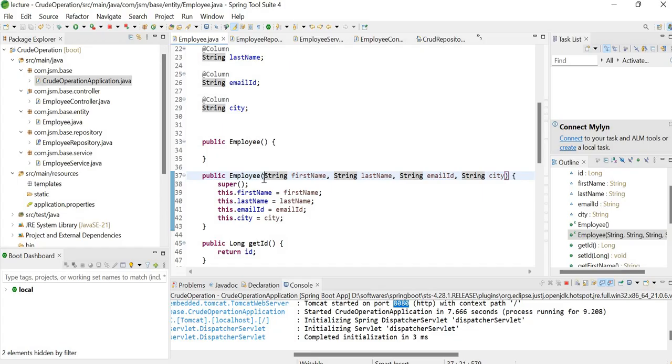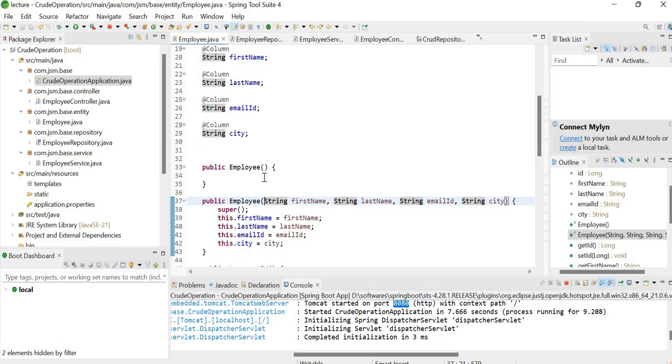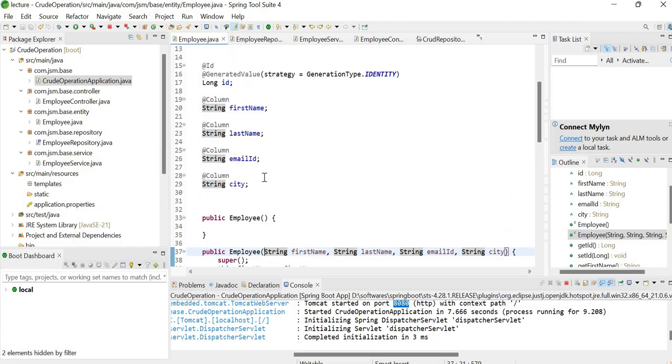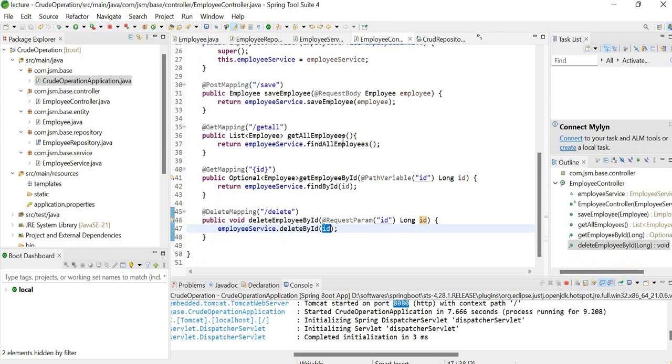But eventually we have to find the employee by ID itself. But if we include this ID every time, we have to pass the ID, right? But ID is auto generated, so that's why the recommended way to delete the employee is delete by ID. Got it? Okay, so now we'll write the controller to update.